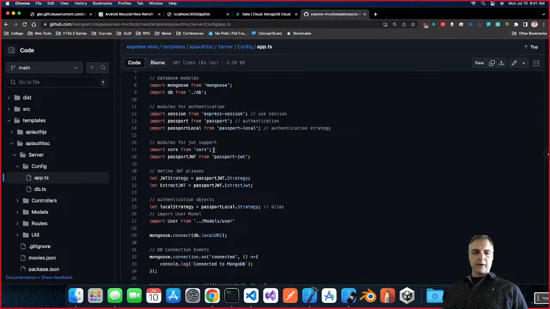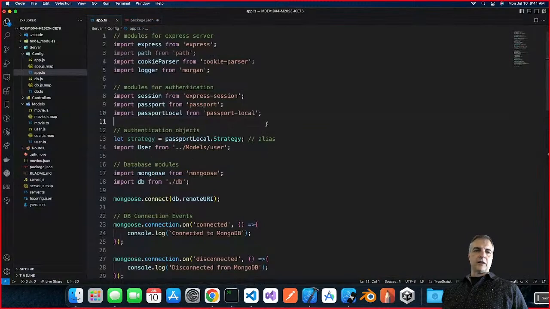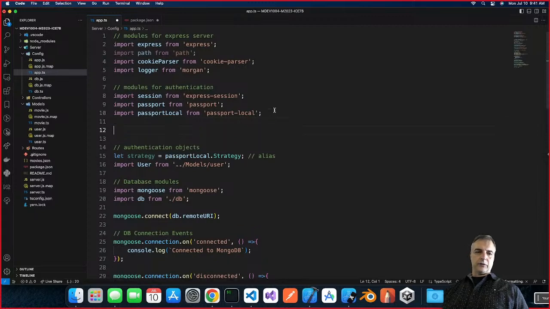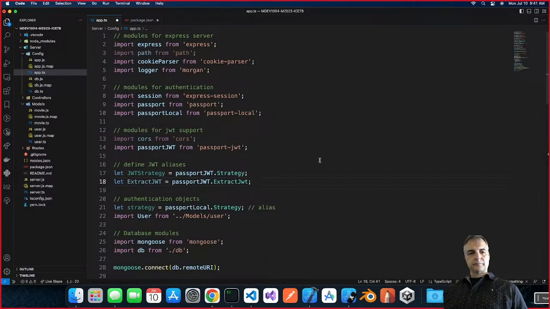Okay, so I want to grab everything that it says here from cors down to the JWT aliases here. Do you see that? So I'm going to grab all these little things here, and I'm going to copy them. Go back into our modules, just underneath where it says our passport local, and we're going to add in those things in there as well. Paste. Okay. So cors, passport-jwt, and the JWT strategy that we put in, and the extract JWT. That's what we're using there. Save.